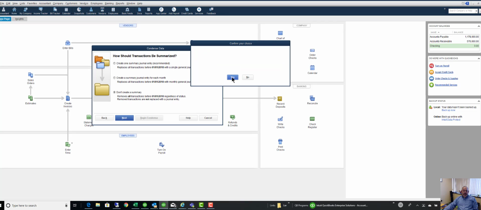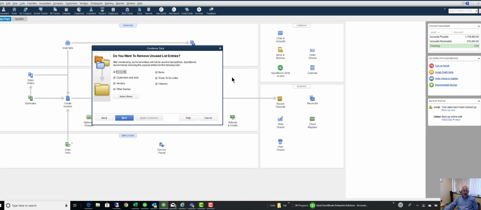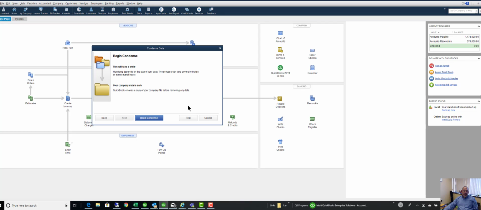So this is why we need to do it in a backup file, because you do not want to do this in your live file. You could have these checked off if you want. This basically gets rid of all the unused items. Doesn't really matter in your case. We're going to hit next and begin condense. And then it'll basically create a file that only has 2018 in it.